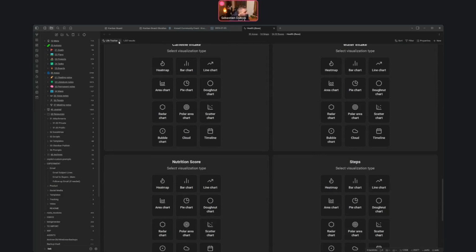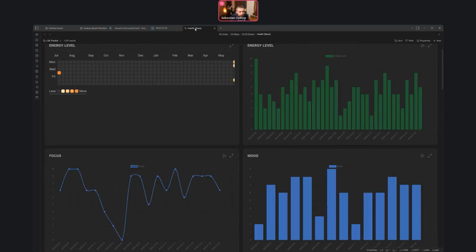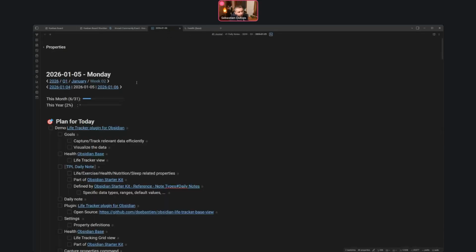So next, of course, the important part is actually capturing this information. Before you can leverage it like this by visualizing it, you first have to capture the information itself. And for this, the plugin provides two things.